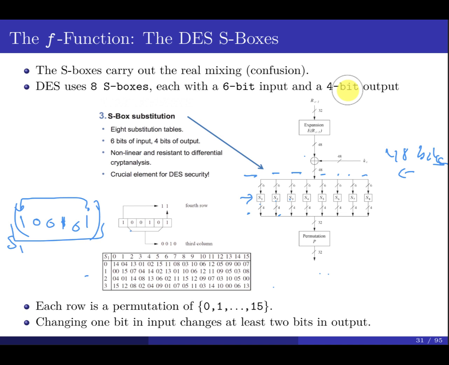Clear? So the first and the last bits are 1 1, right? What does 1 1 mean in decimal? They are binary numbers, right? I need to put this in decimal. What's 1 1? 3, exactly. That means go to the S-box row number 3. The rest of the bits in the middle help you identify which column you look at.